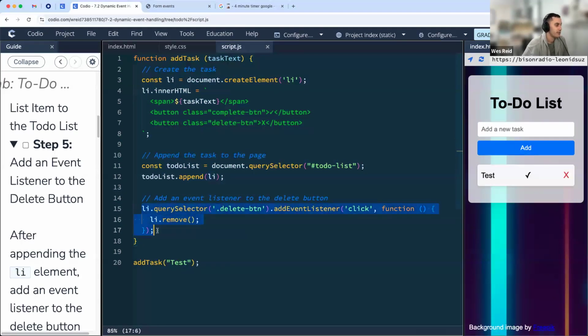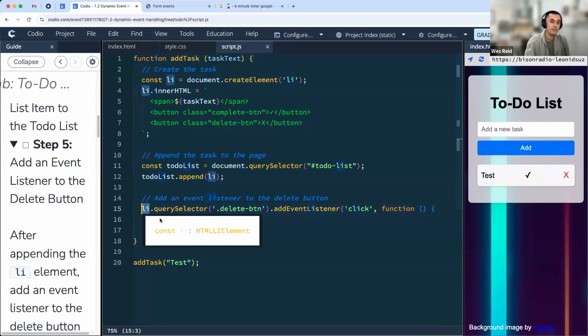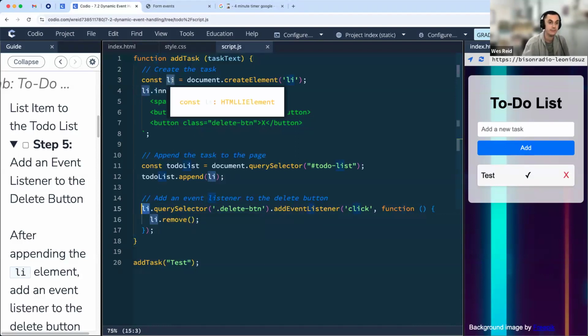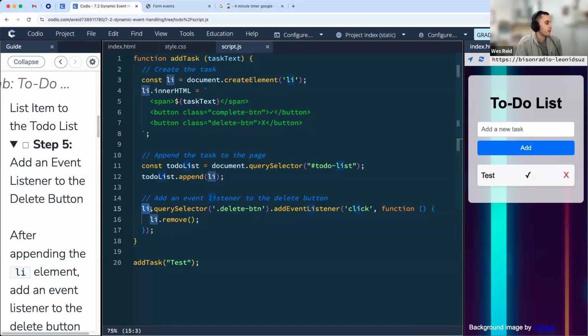Oof, y'all, what's happening here? There's a lot going on in these couple lines of code. So let's go ahead and break this down a little bit. This li variable is referencing our list item that we've just created, right? So that's the first thing. We're using our li, and then we're calling .querySelector on it. What do you think that's going to do? Why are we doing this? What do y'all think?